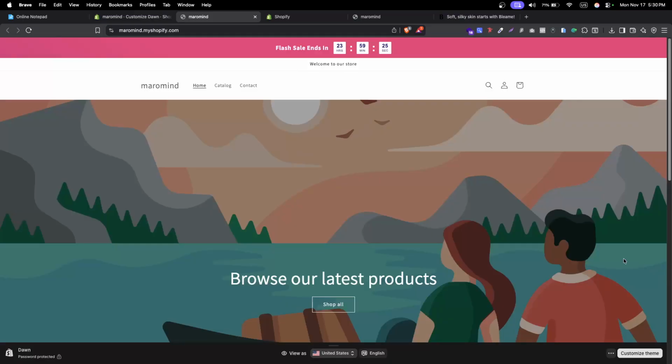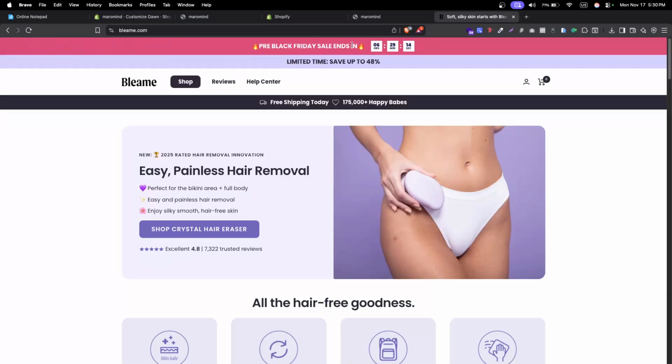So this is the easy process to make a counter like Bleame.com.